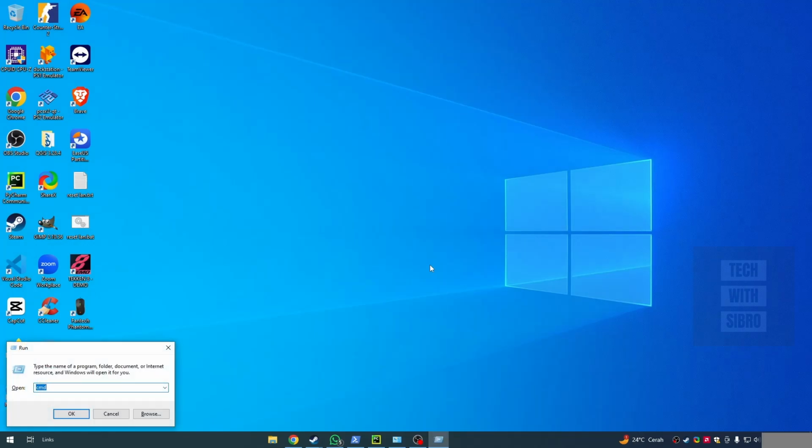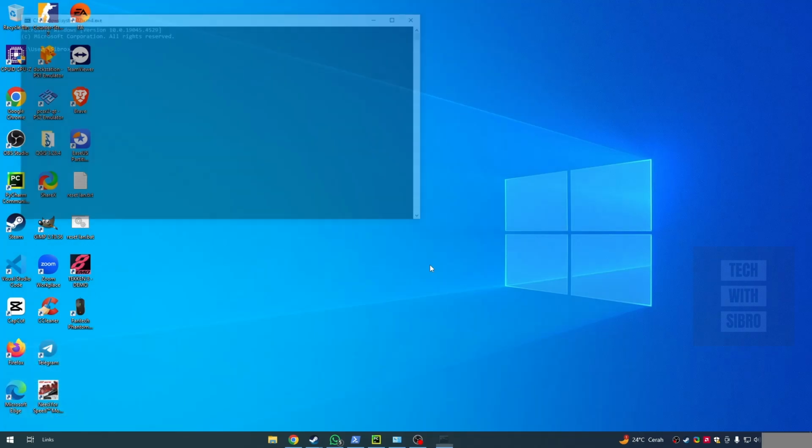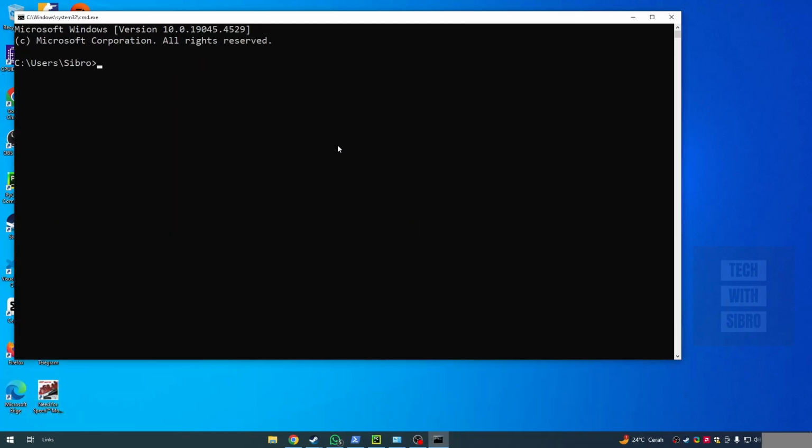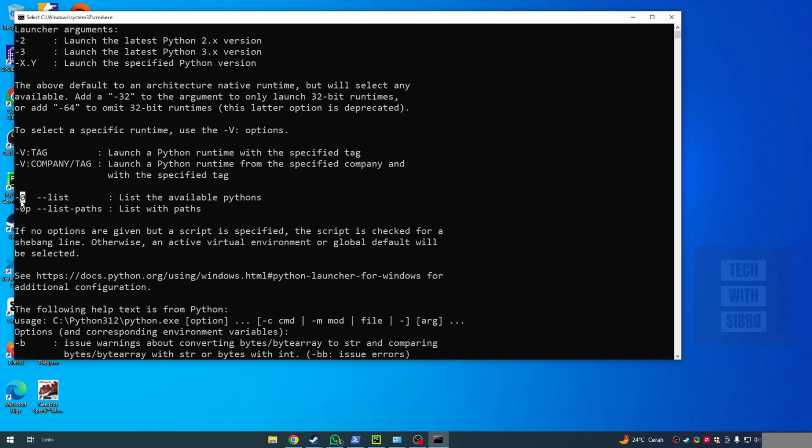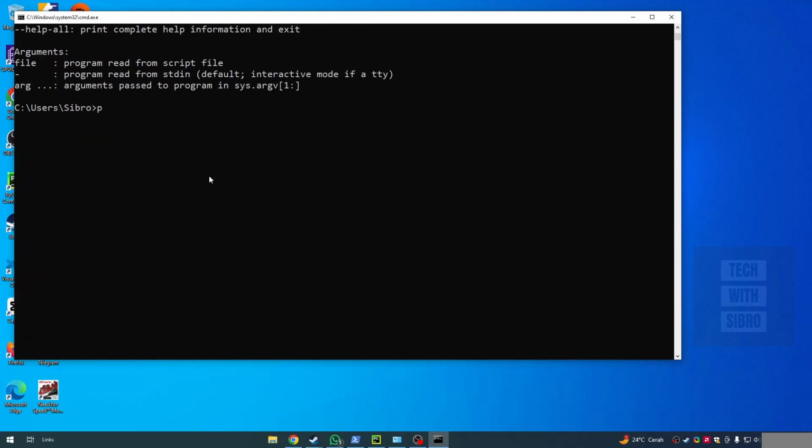We can open cmd or Command Prompt, and then we can type py -h. This is for help. We can use py -0, not the letter O but the number 0. Py -0, Enter. Then we can see that on my computer I have two versions of Python, 3.12 and 3.11.